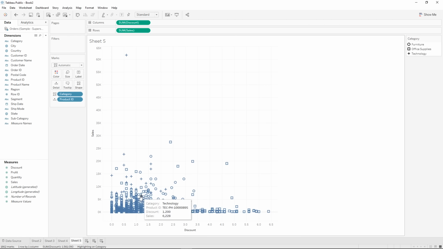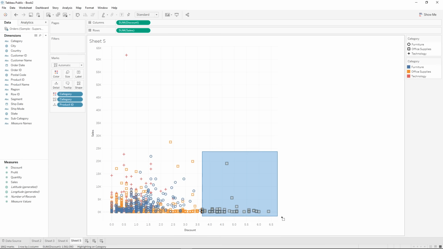So we have them by shape with category. Let's drag category onto color as well. If you remember, category will determine the color and the shape at this point. And so we can kind of see the patterns happening there. So if we want to see our high discounted items, they're all over here. And most of the things that are getting high discounts are office supplies, which is interesting.